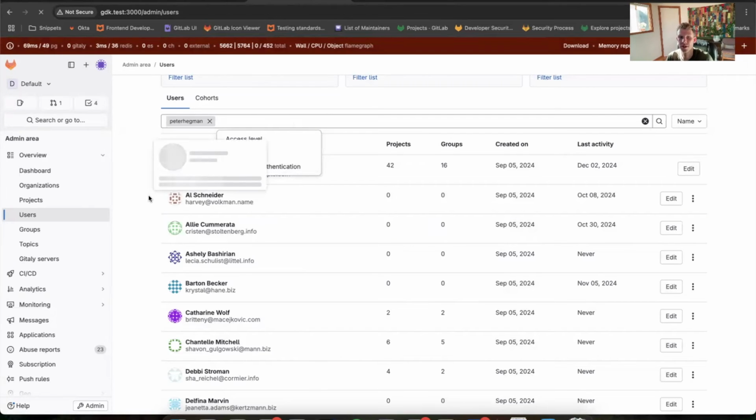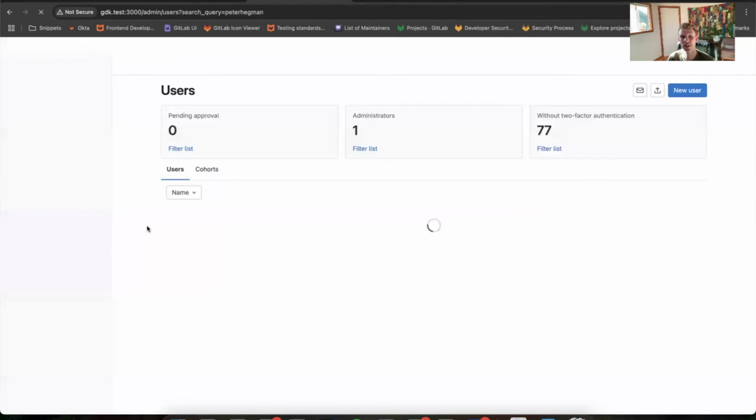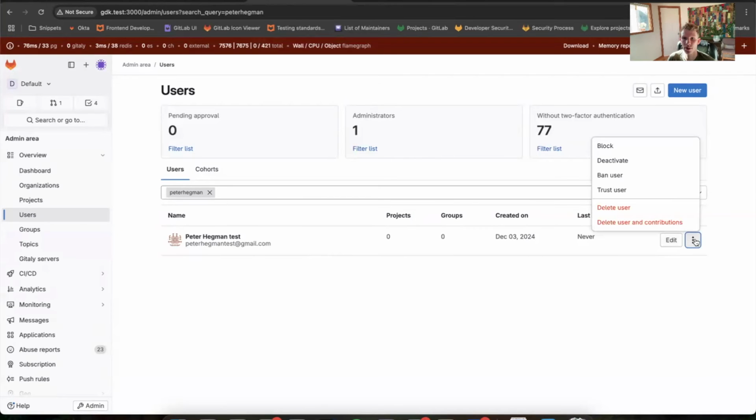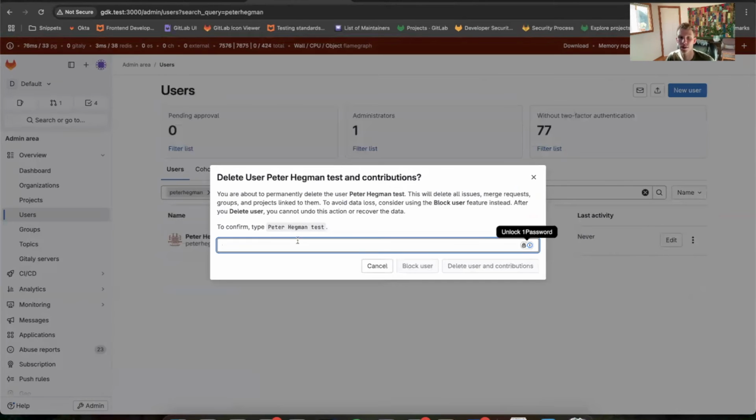If we find the user we just created, they're not a solo owner of any organization, so it will let us delete them.